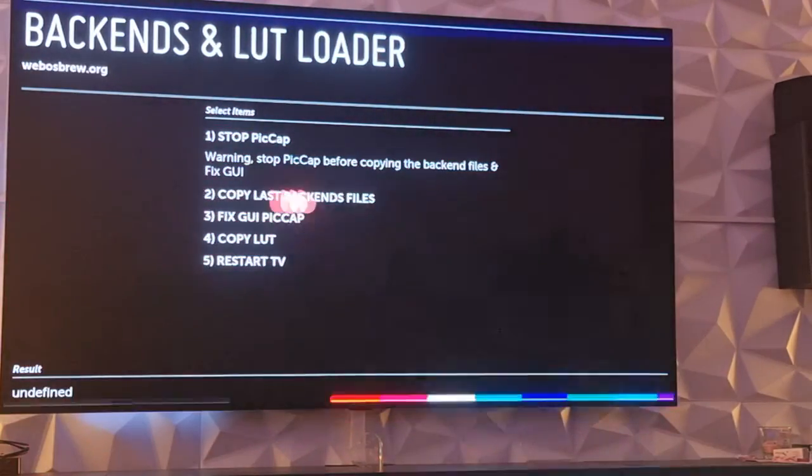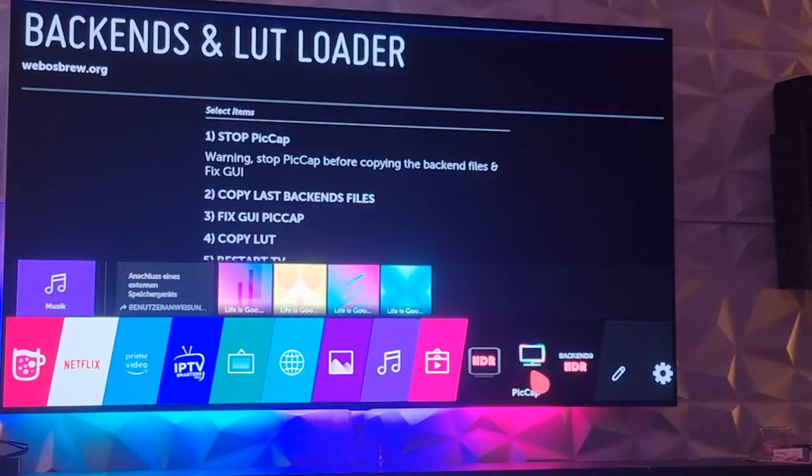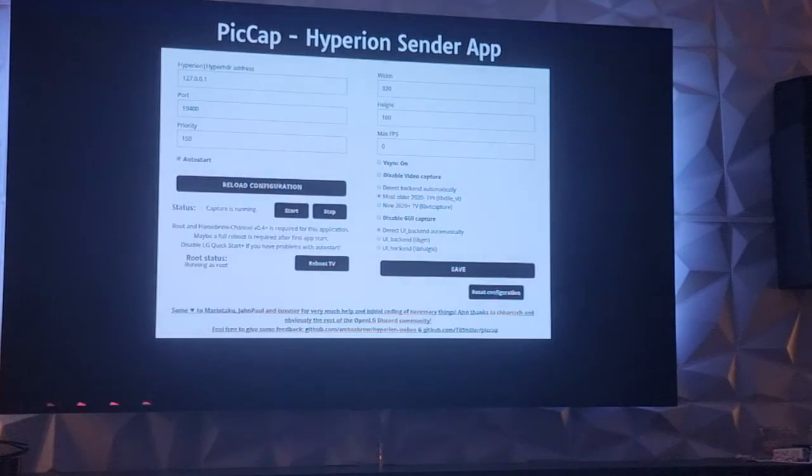After this, your TV restarts and you go to Piccap. Open it up. Now HyperHDR is installed on the TV. You have to put the IP address 127.0.0.1 here. Port is standard 19400. Priority is 150. This is okay. Now you can play here with the resolution, with the FPS you want, and you must check which backend you have, or you can try with automatically and save and start.